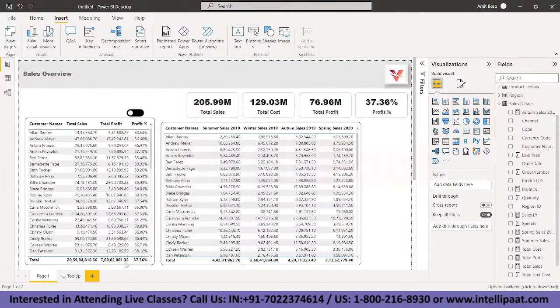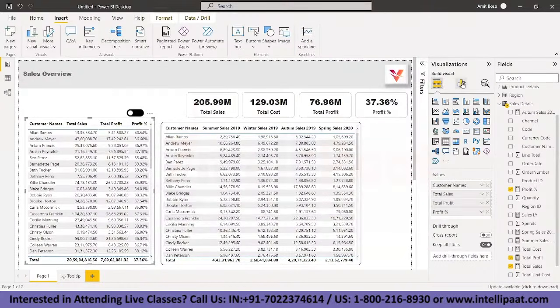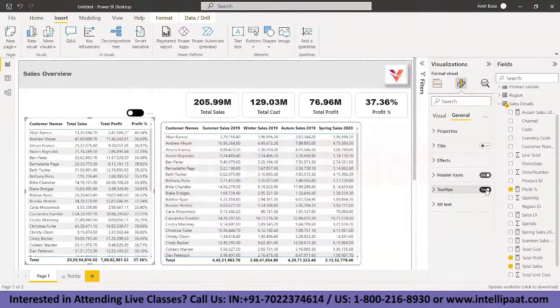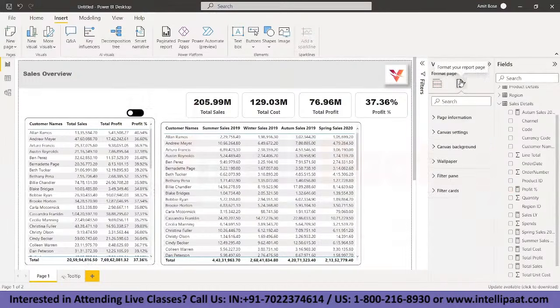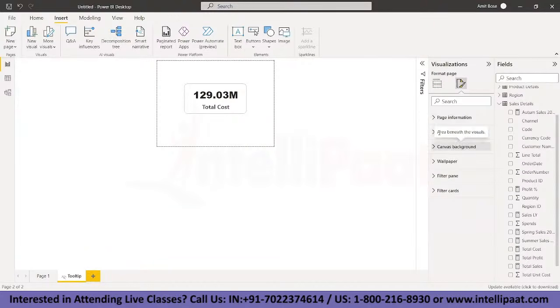I'll go to page 1, select this visual, go to options. I'll enable the tooltip for this visual, expand this, and the tooltip type. Okay, so I also have to enable the tooltip for this page. So I'll go to this tooltip section and select this page information, allow use as a tooltip. You can see there's an option over here, allow use as a tooltip, which will allow me to use this page as a tooltip.